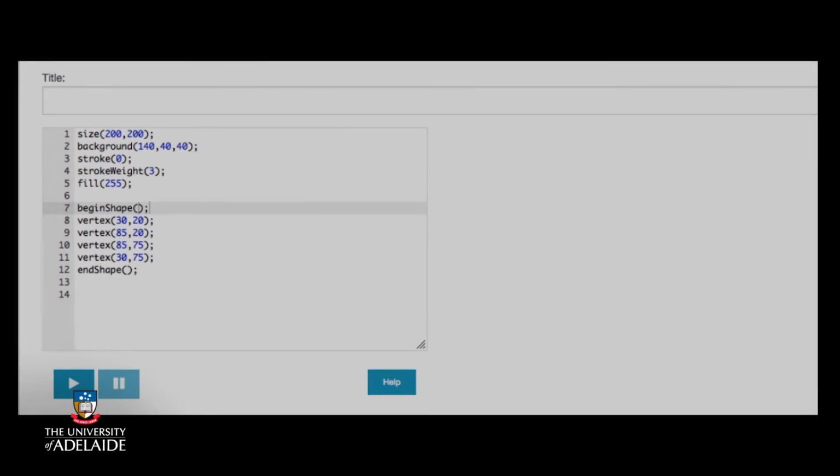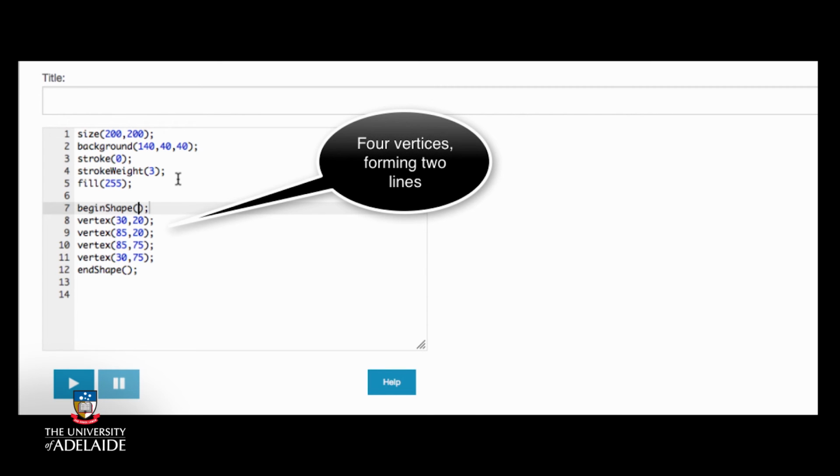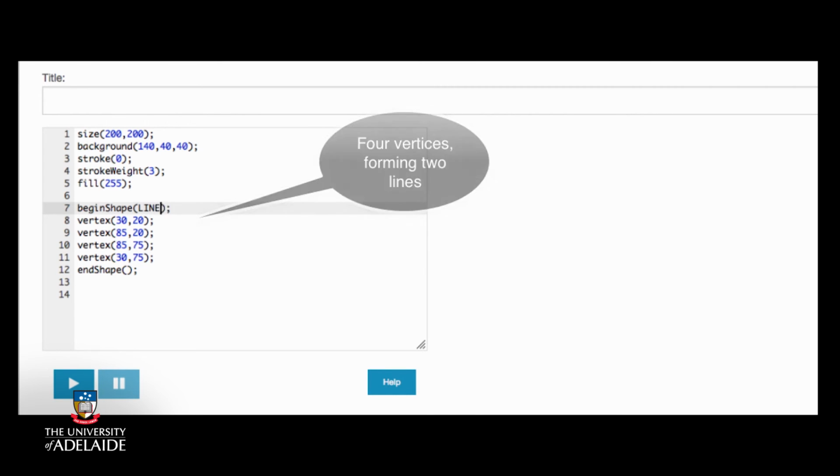We can also add parameters to the function beginShape that provide it with more information about how we want to draw our shapes. For example, if we call the beginShape function with the parameter of LINES, we end up drawing a line between each pair of vertices. Please note these parameters have to be all in capitals. We can see this here in our example, where we have 4 vertices that are interpreted as 2 sets of vertices used to draw 2 lines.